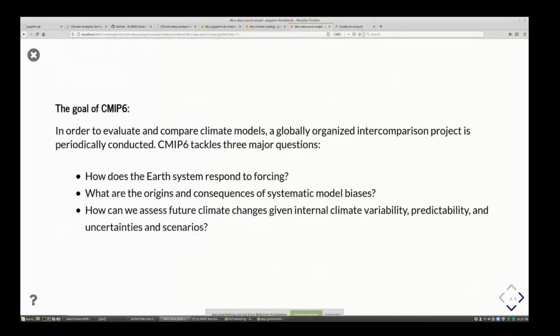So if you never heard of CMIP6, it is answering 3 major questions. How does the Earth system respond to forcing? So they are really generally formulated here. CMIP6 also wants to improve models, so it is searching for origins and consequences of model biases. And it's also looking into the future by assessing future climate changes, given the internal climate variability, predictability, and uncertainties.